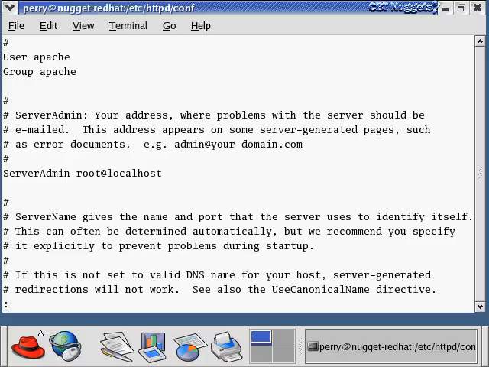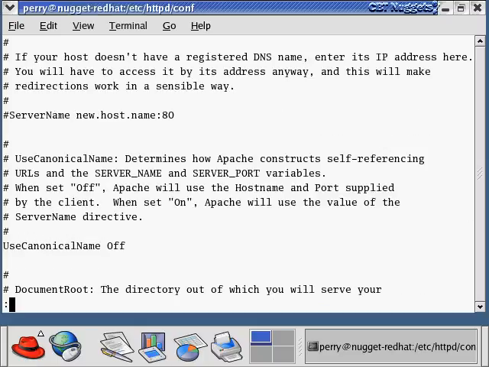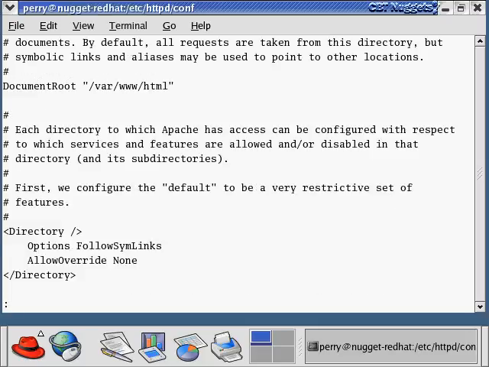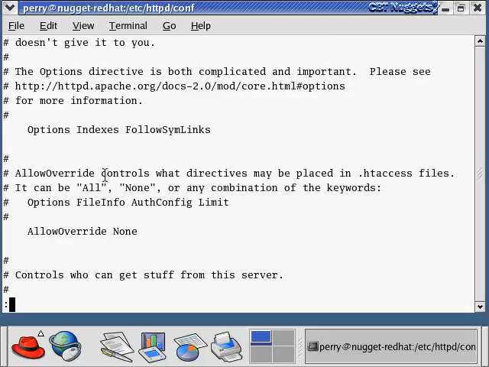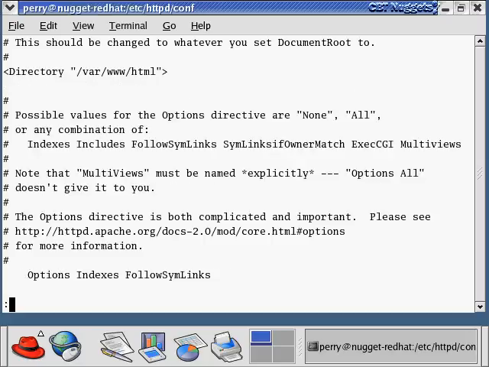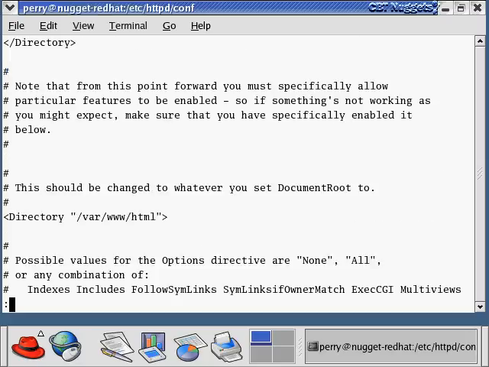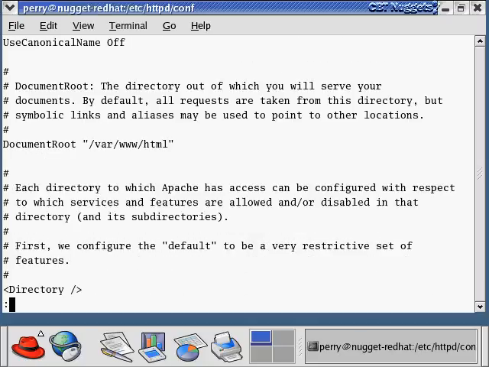As we go down farther, the server admin is just where email goes when something goes wrong with Apache. Let's see. Oh, the document root. Okay, so there's a document root out here. Oops, I just went down past it. But a document root is where, there it is. There's the document root. It's where the web server will be directed when someone logs on.